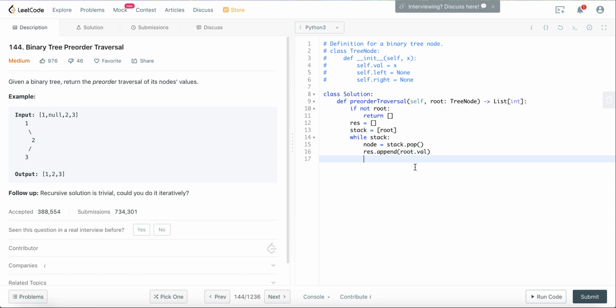And we can append the root value directly. It's by the definition of preorder traversal. The operation here is pretty much just recording the value, and then we check if its right child is not none. If it's not none, then we'll append it to the stack, or push it onto the stack.